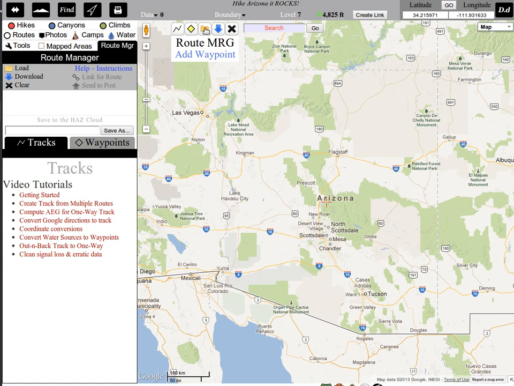We have our file system. It's kind of like cloud computing. Route Manager is an online application. It's kind of like software that's available anywhere that you are online. You don't have to install anything. You can download routes that you create and edit, and then we can clear the console.